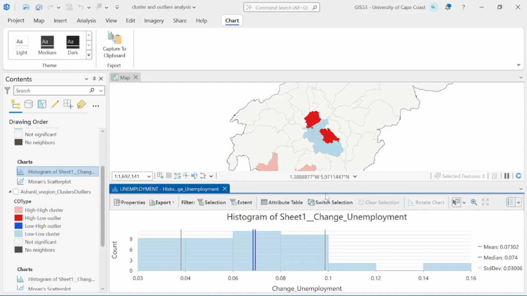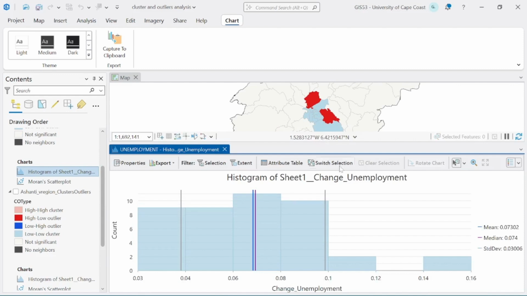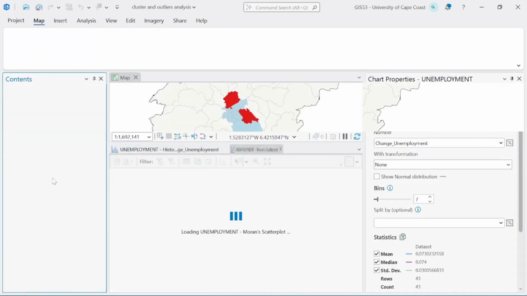Okay, so here you are going to see our histogram, where we have the change of unemployment and the counts. This is the middle of our histogram, that's the sheet 1, and then you can see we have our mean value here, then our median, that is 0.074, and our standard deviation here. So this is our histogram, which you can add to your analysis whenever you are doing any cluster and outlier analysis. And also you can check our Moran scatter here.